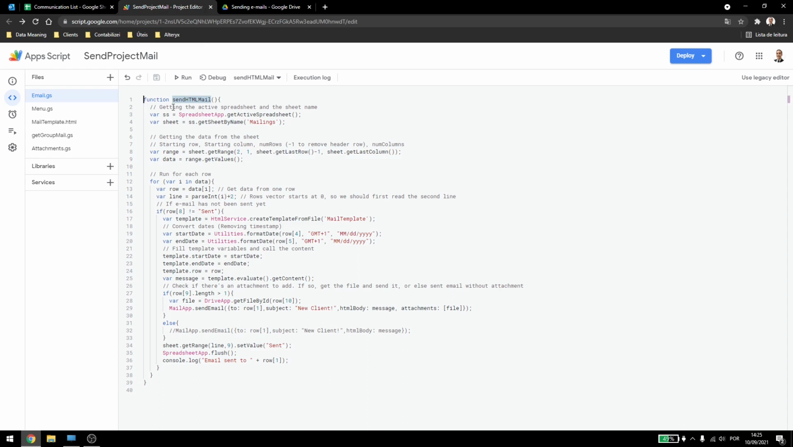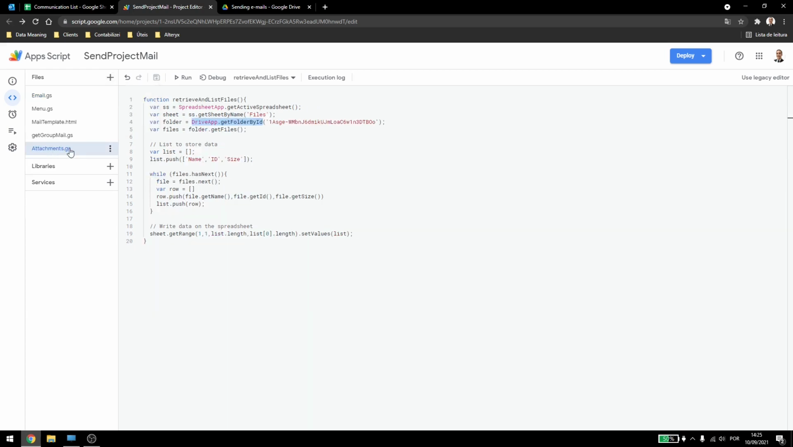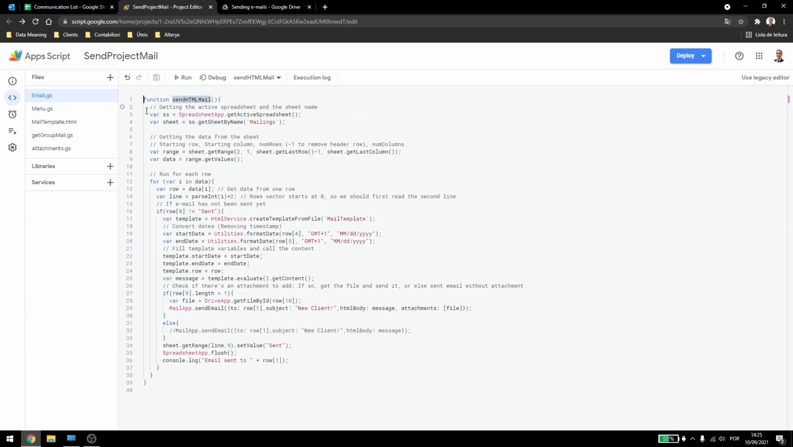Here I erased the send mail function, so we only need the send HTML mail, and I created the attachments code. So just click on the plus sign, create a script, call it attachments. Inside the script here, it's called retrieve and list files, this function. Inside it, I'm getting the spreadsheet, I'm getting the tab named files, those 2 lines. You can just come here and copy it from here.